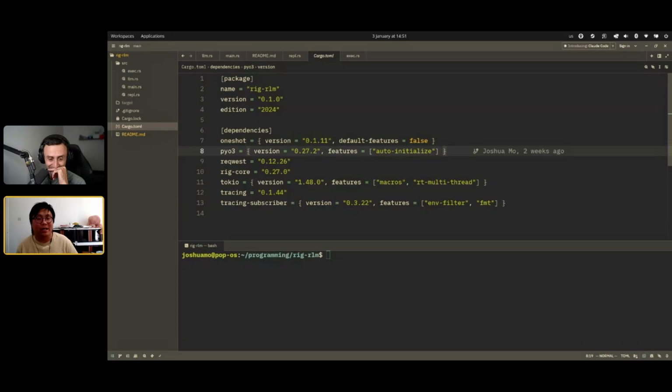For example, machine learning libraries that Rust might not have that you really want to use. Of course, reqwest, it's not a typo, but it's like HTTP request. Rig, you now know what that is. Tokio, with an I, not a Y, is the asynchronous library for Rust. Tracing is for logging. Let's see this in action.